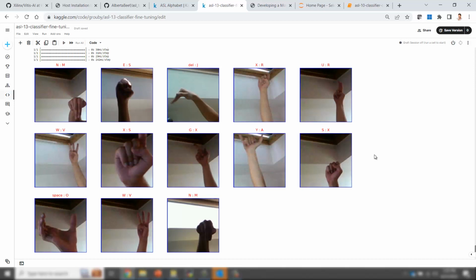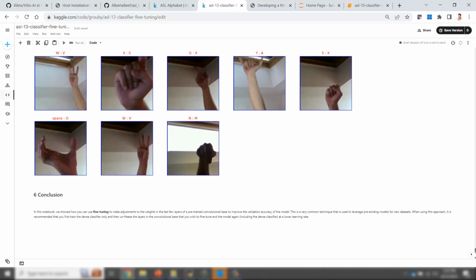Here an M was classified as an N, an E as an S, and the delete key was incorrectly classified as a J, etc. If we look at the letters that we're thinking of using, the A, B, L, R, delete and space, we can see maybe our space might be seen as an O sometimes. So those are things to watch out for. But overall, I'm very happy with these training results.